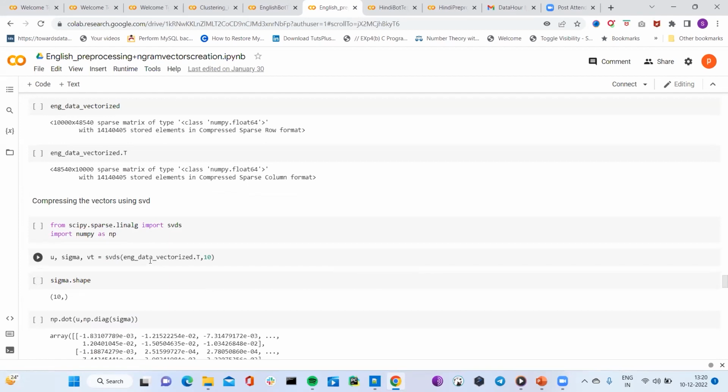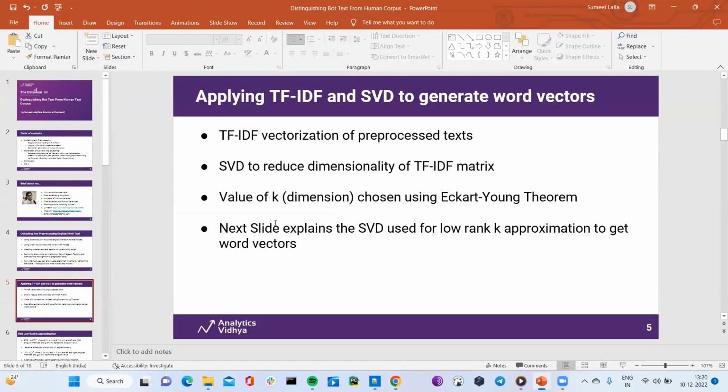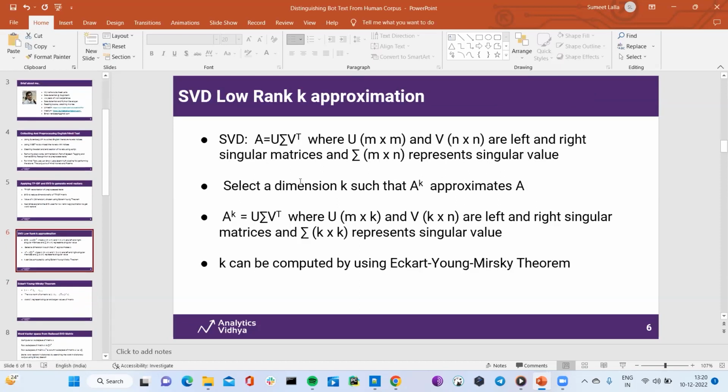So the English data vectorized, which we obtained from the above steps, we would be applying SVD on it. So let's go to the SVD side. Actually, we have to do a low rank K approximation of the matrix. So for that, we have to select the value of K. The value of K can be either a hyperparameter or it can be chosen mathematically using the Eckart-Young theorem. The next slide will explain that. So these are the basic mathematical definitions of SVD.